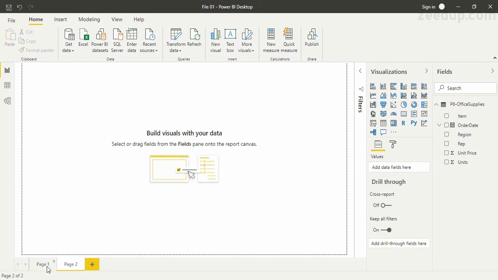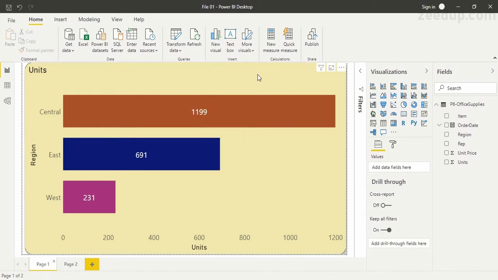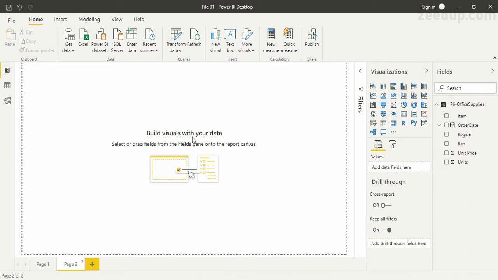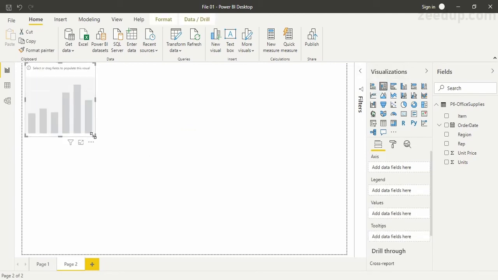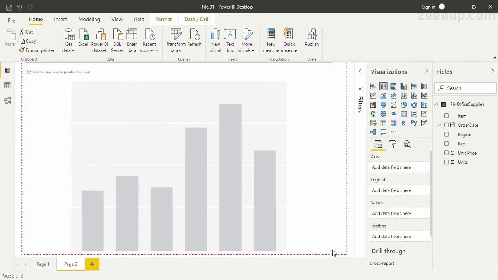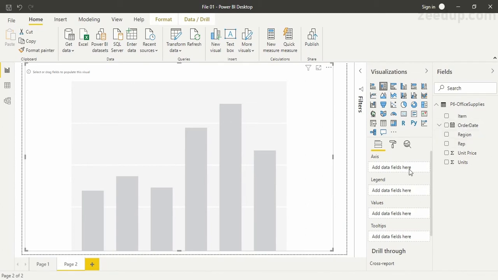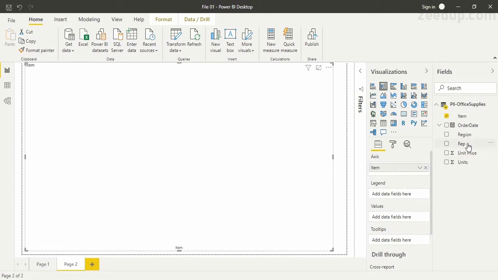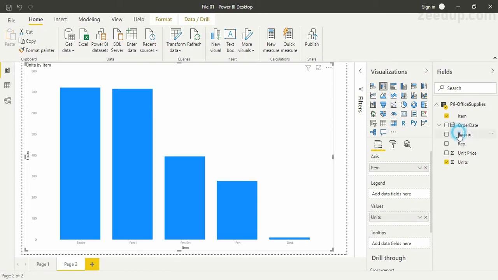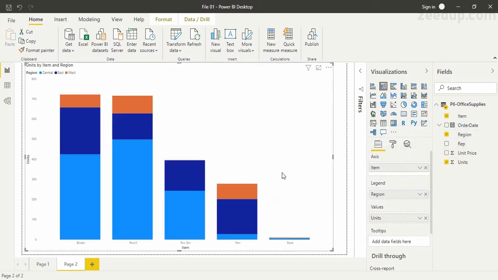Now our report would be comprised of 2 pages. On the first page, we would have a bar chart like this, and on the second page, if you want some other chart, you would be able to get it. Suppose right now I go with this stacked column chart. In the axis, suppose I get this item. In the values, suppose I get units, and in this legend, let me get my region.